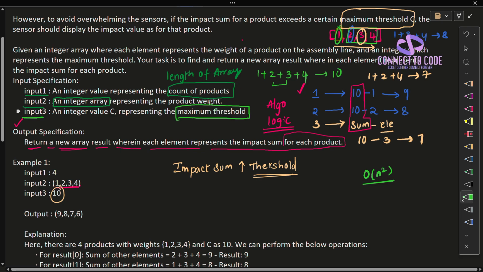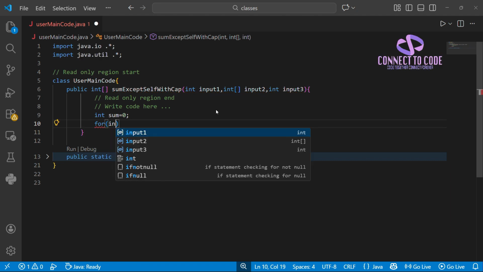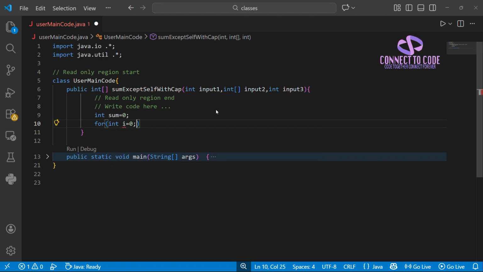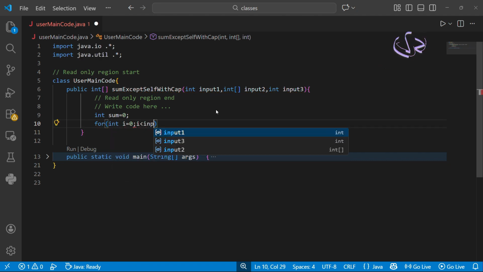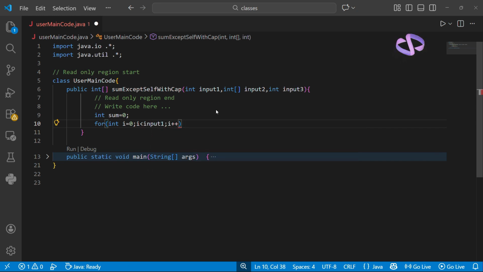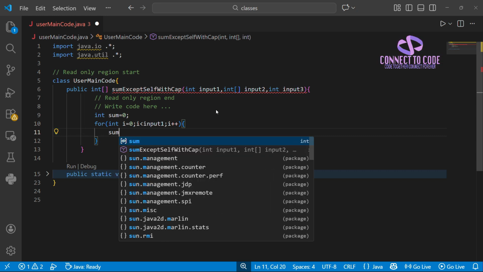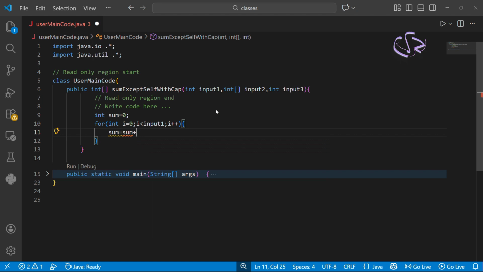Okay, see what I will do guys. First I will get the sum of the array elements. To get the sum of the array elements I am going to take one variable and traverse my array, using the index positions. Input 1 is the length of the array, right? So sum equals sum plus input 2 of I.